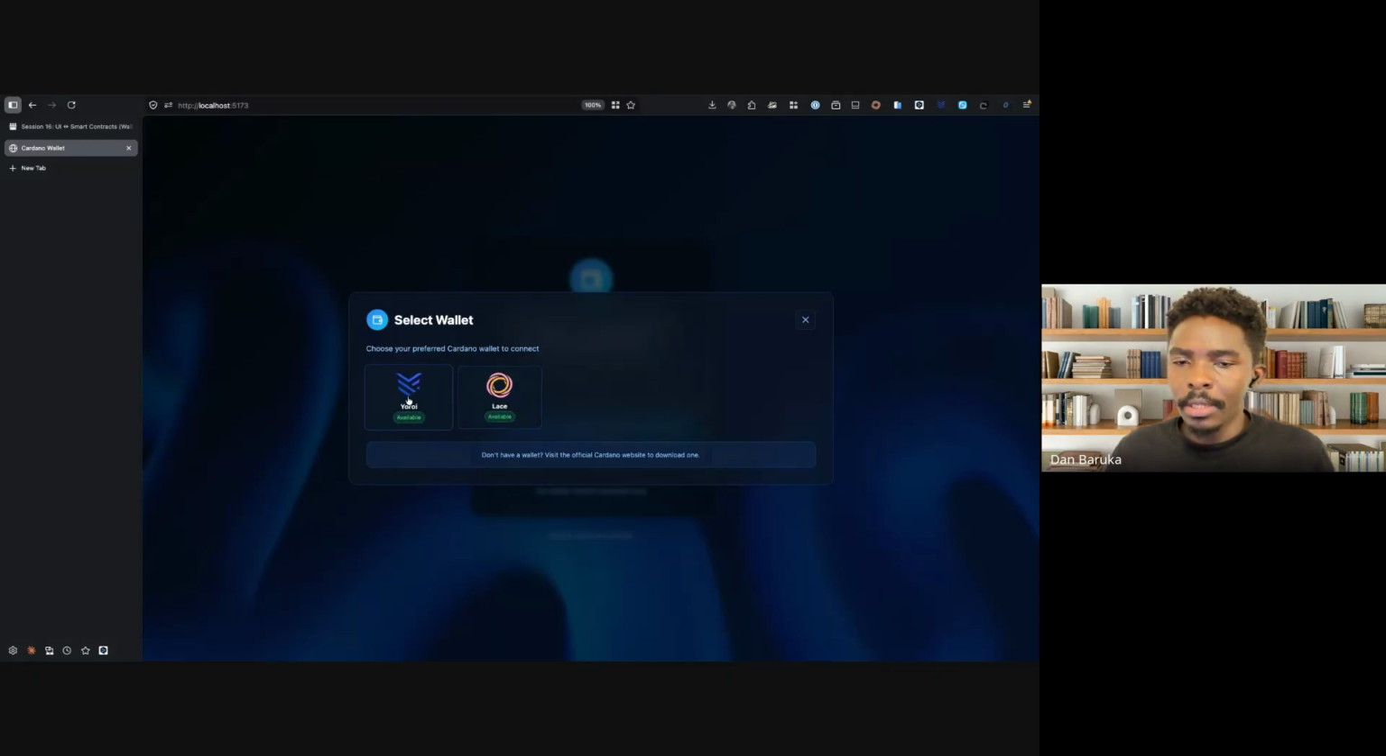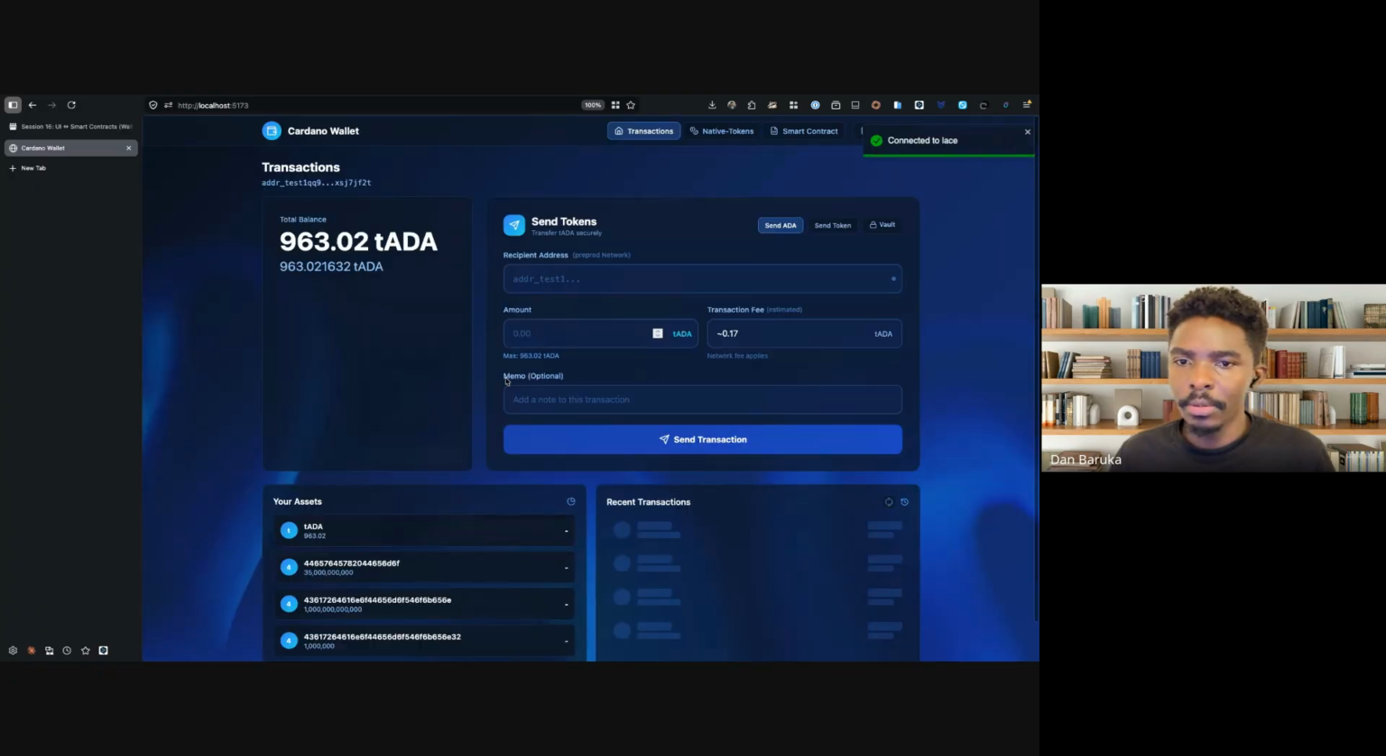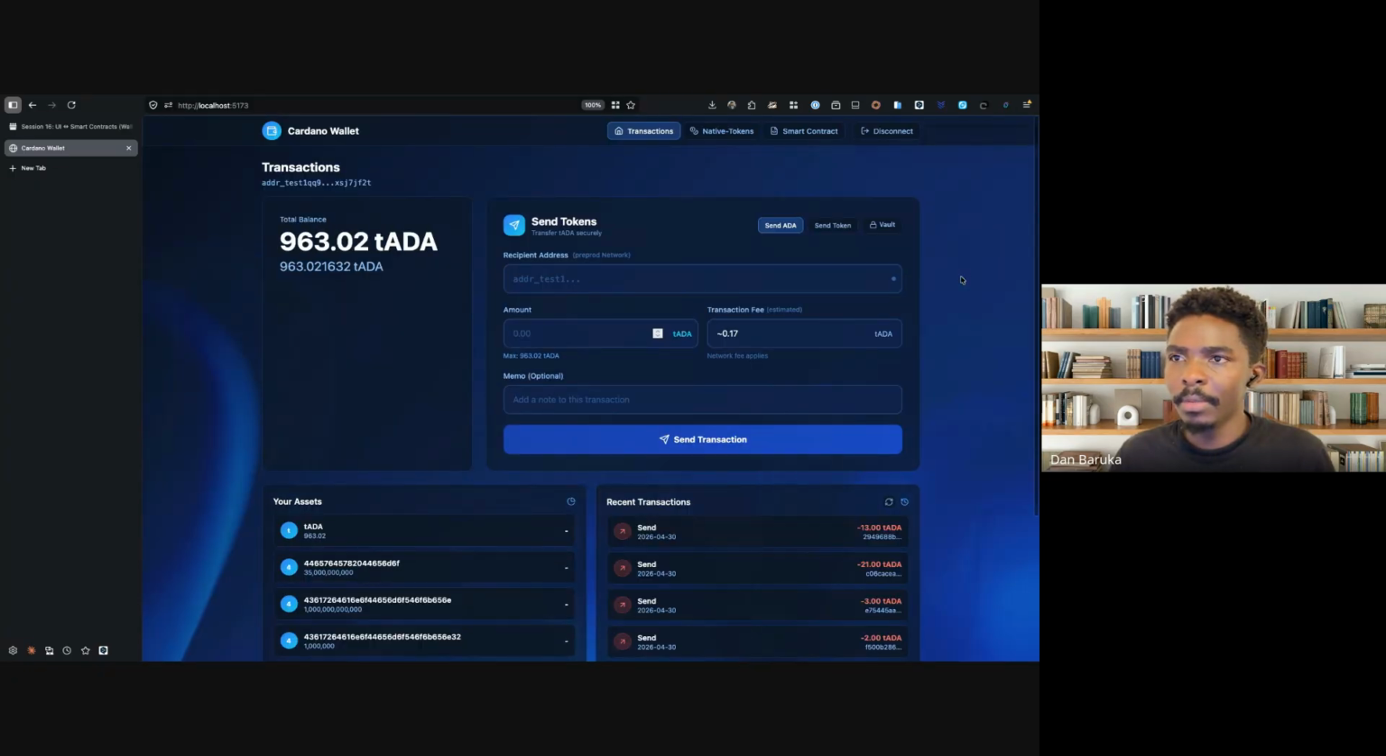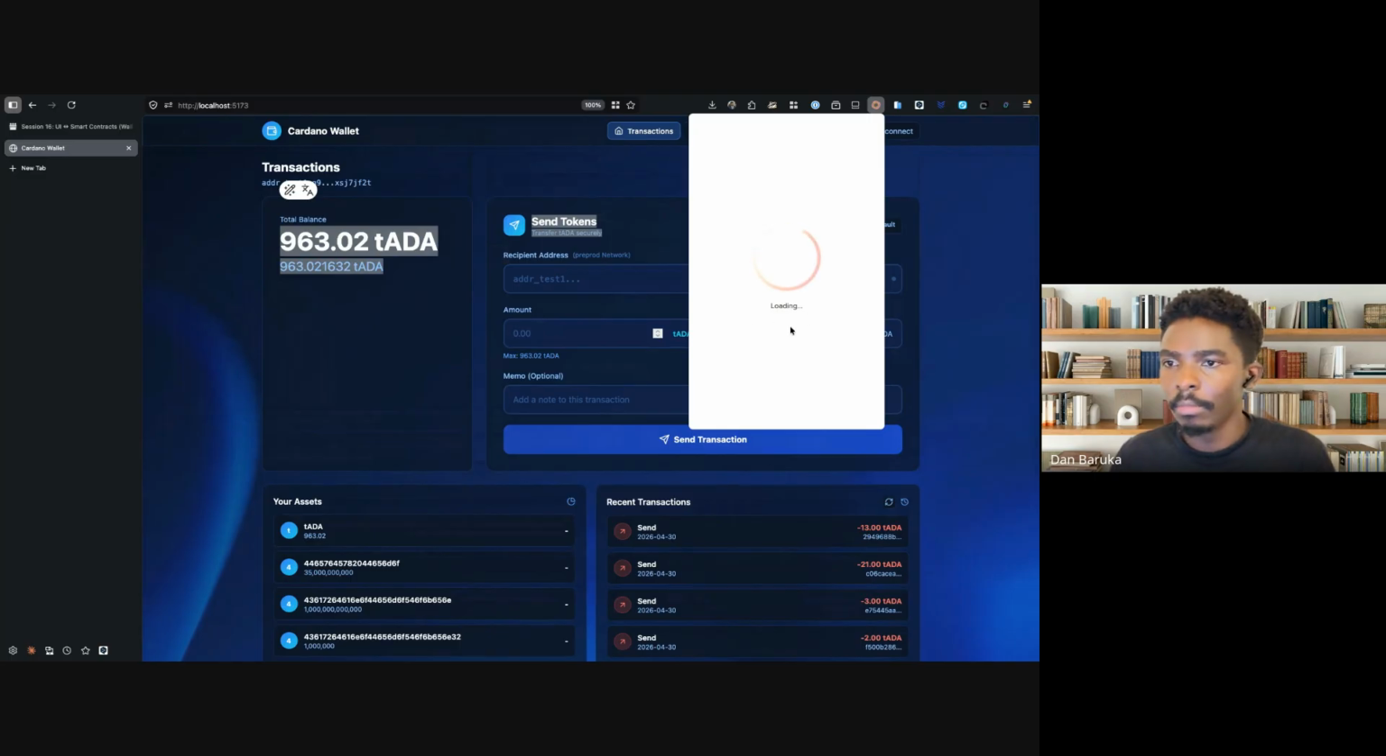Now here you need to connect the wallet. I've used the Mesh wallet connector, and I do have two wallets here. You can see my extensions. We have Yoroi and Lace. So I've connected my wallet. I do have this balance in my wallet. We can check it out.